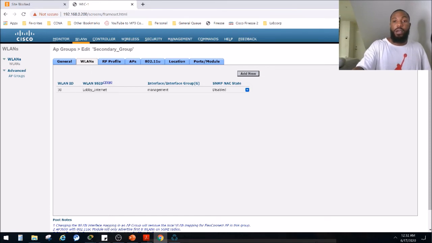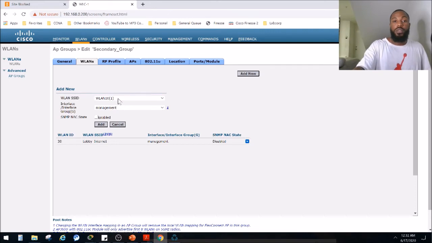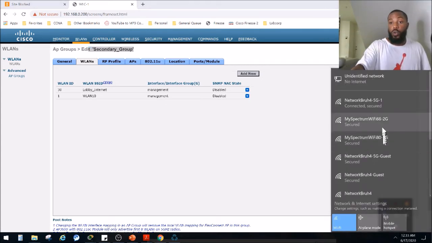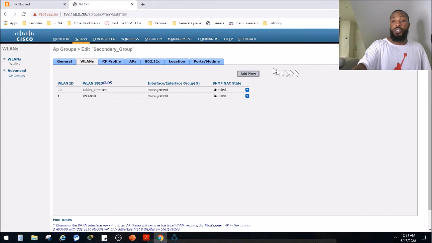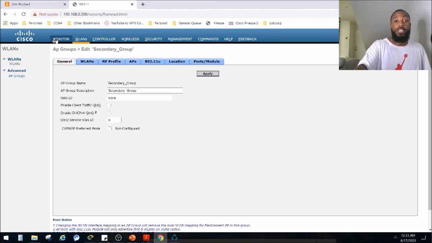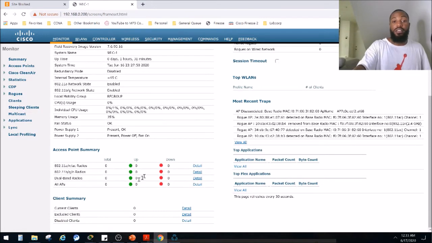Let's go ahead and add one more. We're going to click add new. Let's add WLAN 10. So now, anything in the secondary group, to which we've added one AP, which I think is going to be rebooting right about now, should be broadcasting all of those, right? So now if we go here and check, we don't see WLAN 10 anymore, because I believe the AP is in the process of rebooting. So the secondary group has those two WLANs. The AP is currently in this group, none so far because I believe it's being rebooted. If we go to monitor, you'll see we don't have any APs.